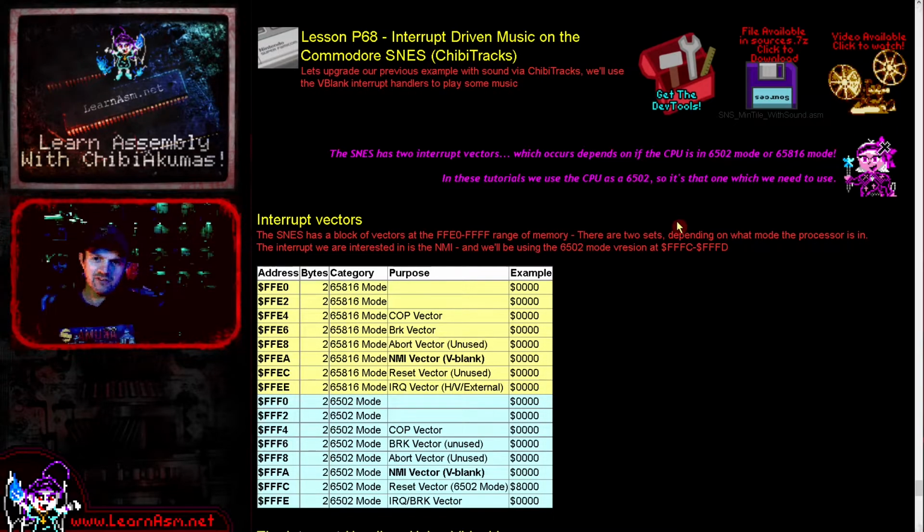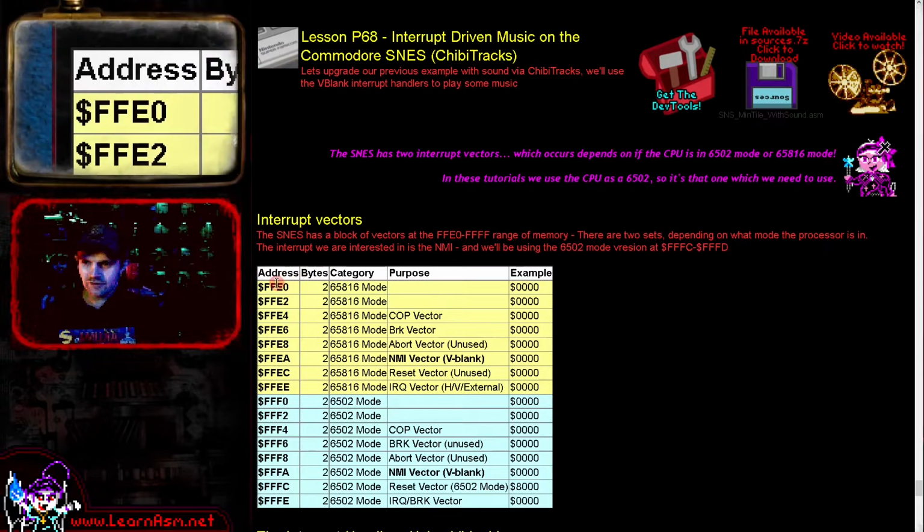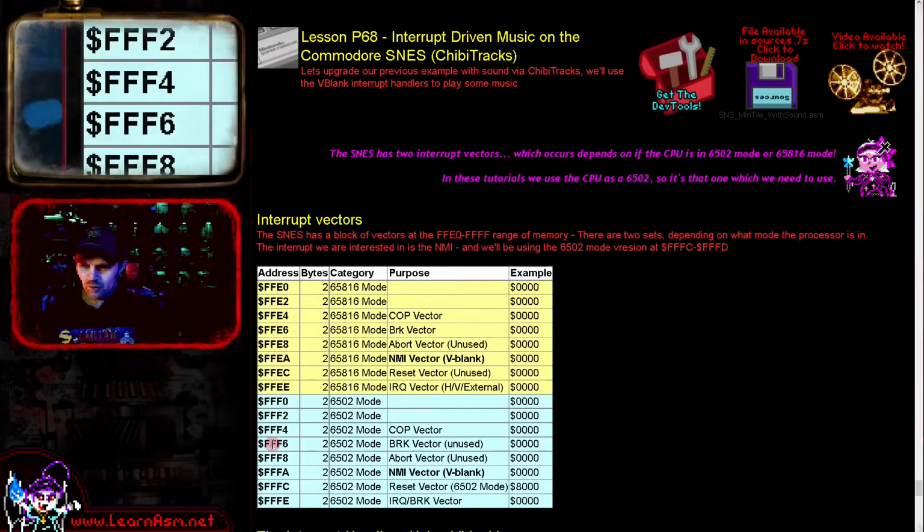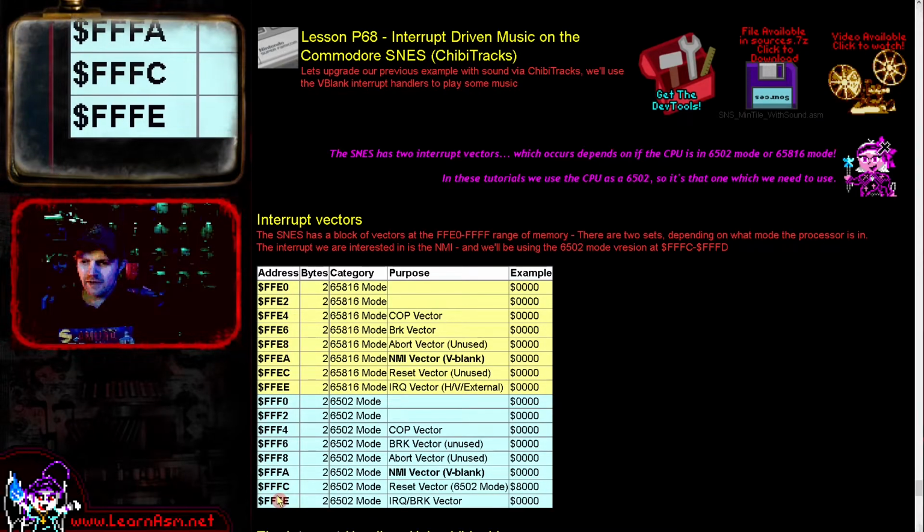Well, there were a set of interrupt vectors, which is just a clever name for the address of the interrupt handler that you want to execute, that appear at the end of the footer of the ROM cartridge. Now, you can see the memory addresses that are used for this just here. So FFE0 onwards, all the way up to FFFF, there's 2 bytes for each.